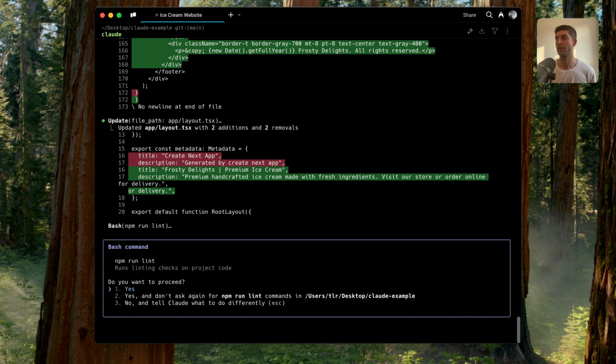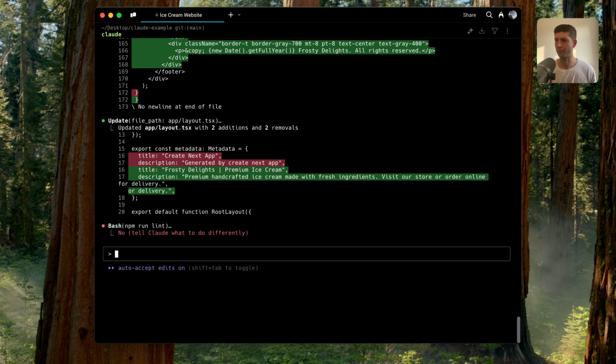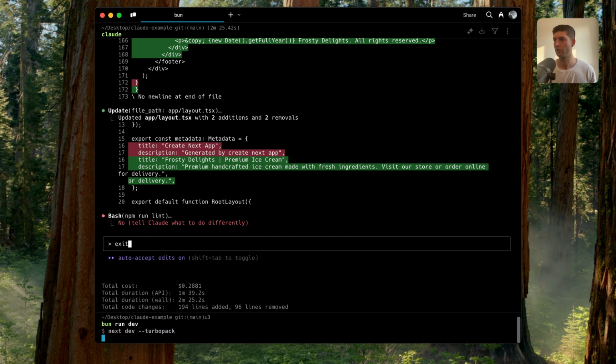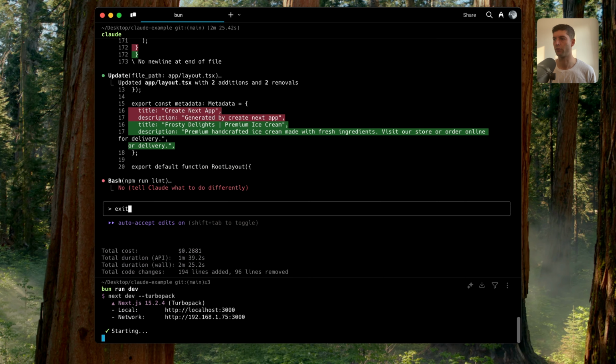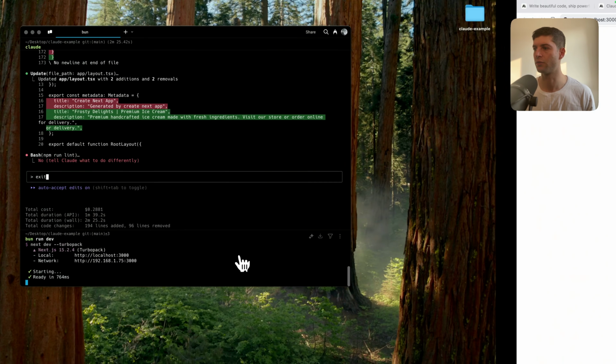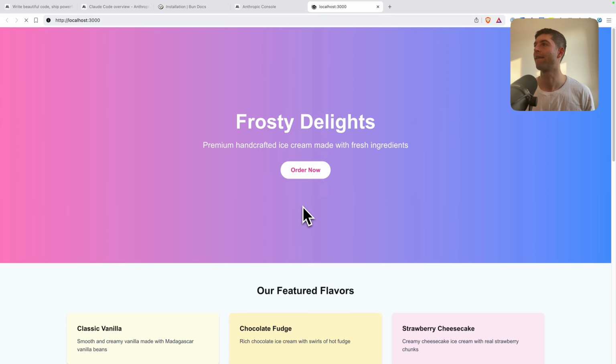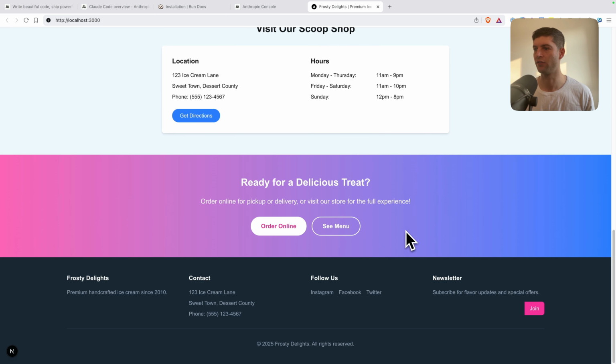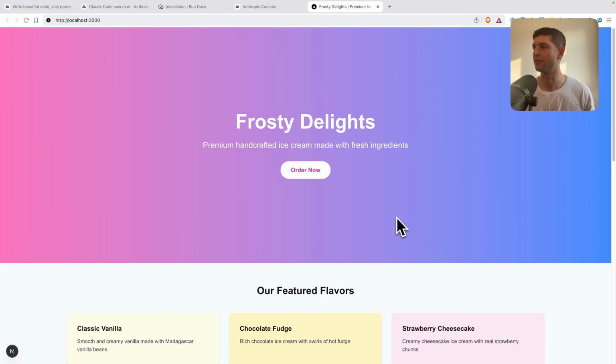Okay, so it's actually changed all the files, but what we want to do here is, it's saying linting. We don't want to lint, we just want to run the dev command. So let's just do run dev. We've backed out of Claude Code now and we're running the dev command. So let's go to our localhost. Nice. That's created a landing page, Frosty Delights.